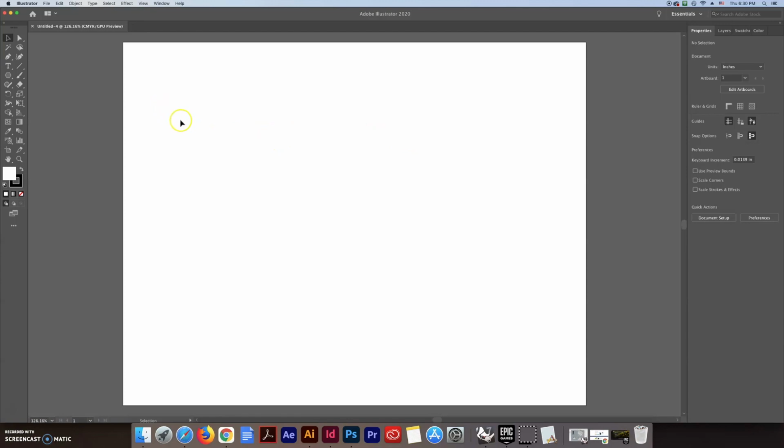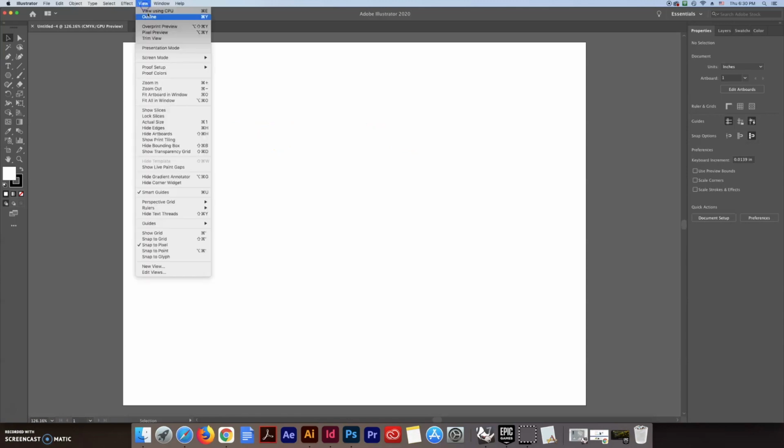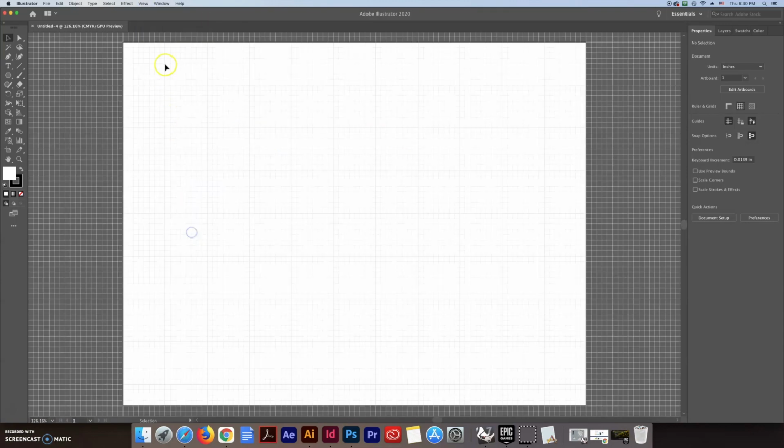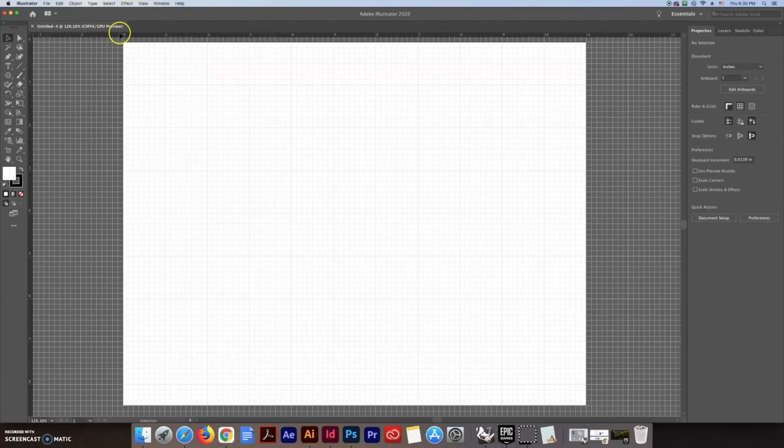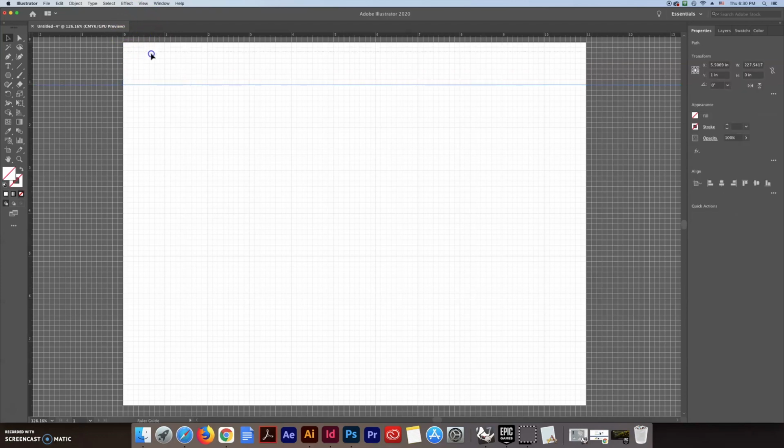First thing I like to do when I start a project on Illustrator is show the grid as well as showing rulers, which are both in the view menu. And I like to show rulers because you can add guides to your page by clicking the ruler side that you want and dragging it over.